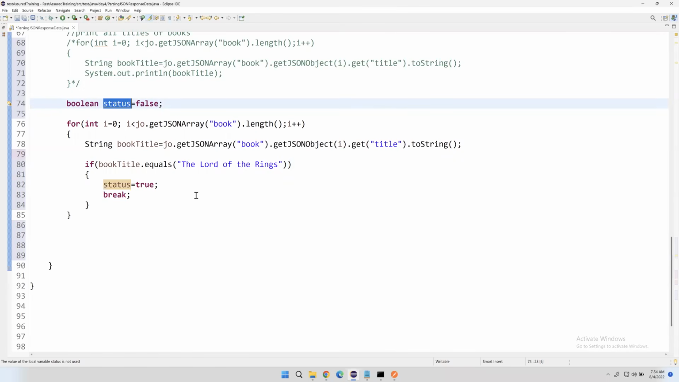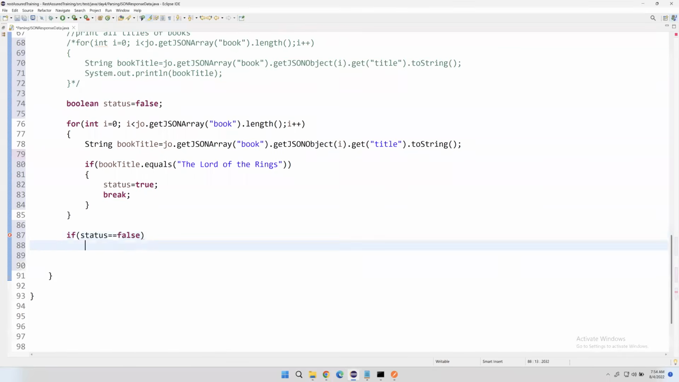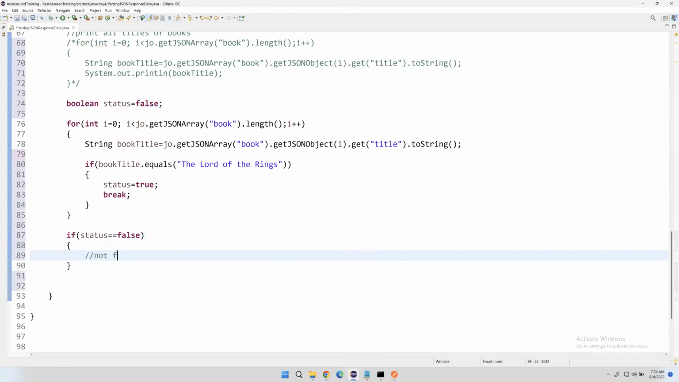Suppose the status is still false, what does that mean? The book is not found in the JSON. So we have to compare that with one more statement. It is a simple searching algorithm, a searching technique from the Java sessions. We have discussed searching strings, searching numbers, and so on, right? Same thing. If the status value is still equal to false, it means not found, right? Here we have to say not found.